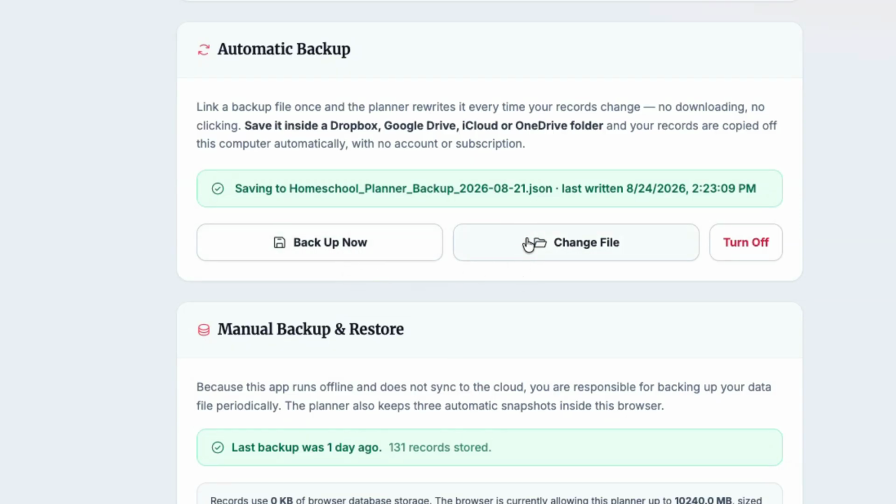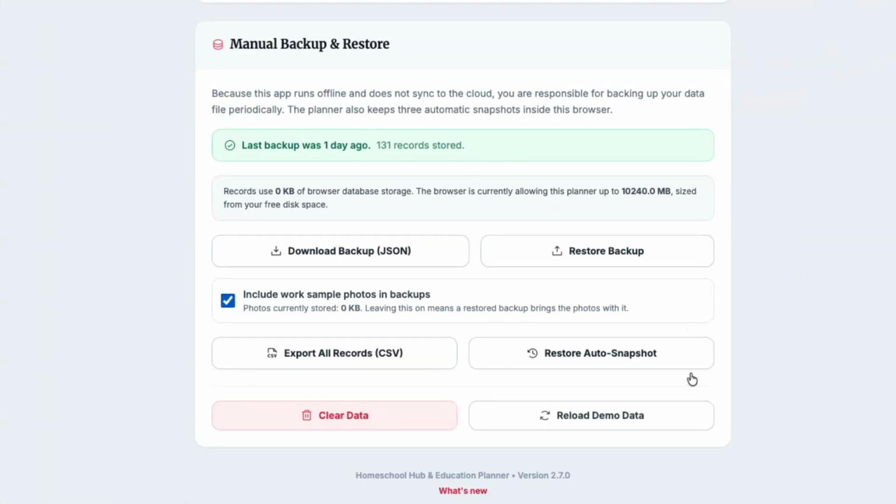You can change where it's saved here and you can turn this off. I advise you not to turn it off so that you always have this working in the background. All right. Now here is where you would back up and restore.